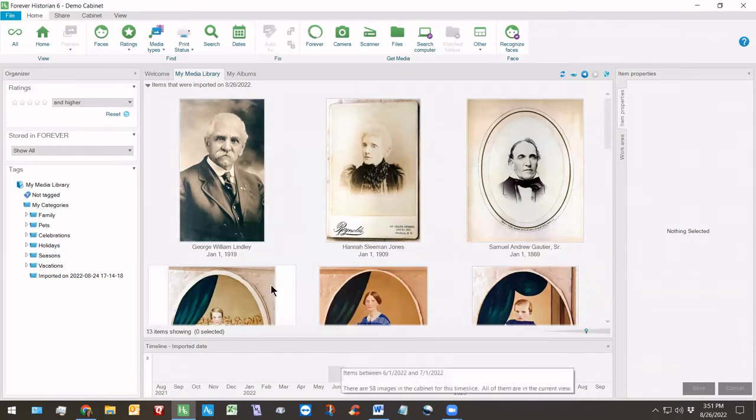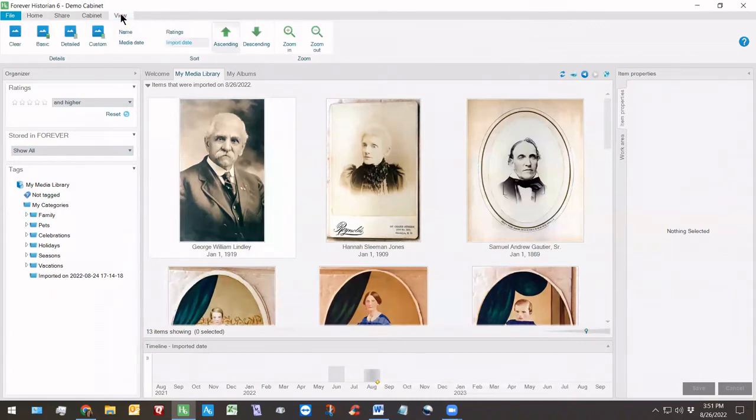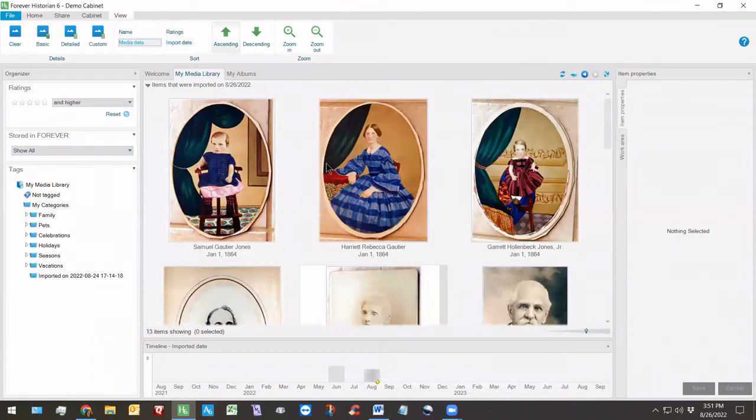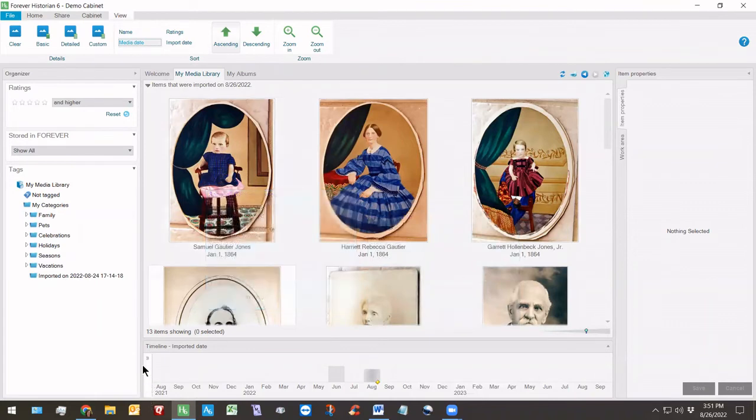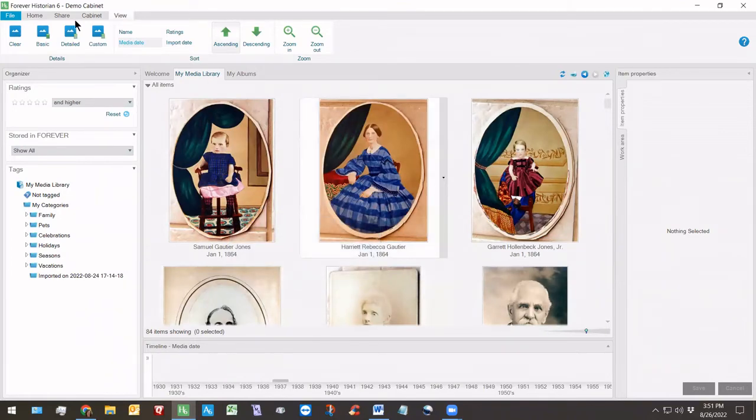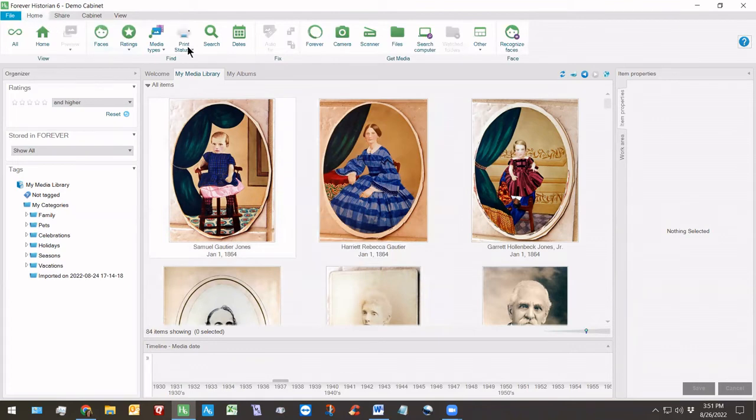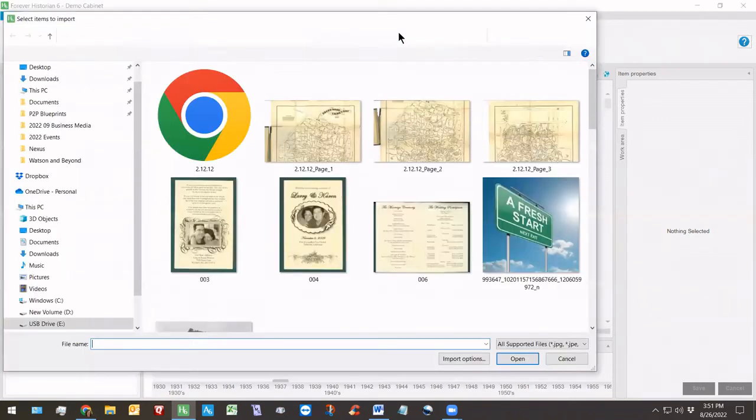These are all the things that I've imported today. So I want to keep looking at what I have compared to what I'm bringing in. I would go to View, Media Library, and that organizes them based on the date attached to the photograph. I'd hover here, bring up media, all. Now it's showing me absolutely everything. So now I'm up to 84 total. I'm going to go back to the home ribbon. I'm going to go back to files.